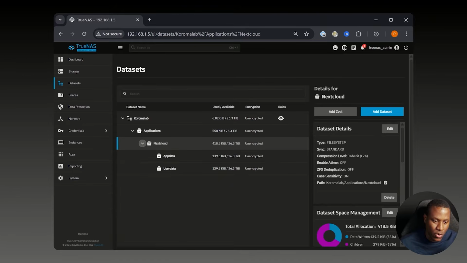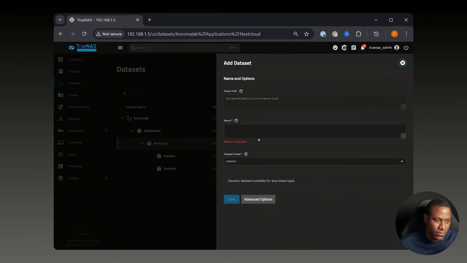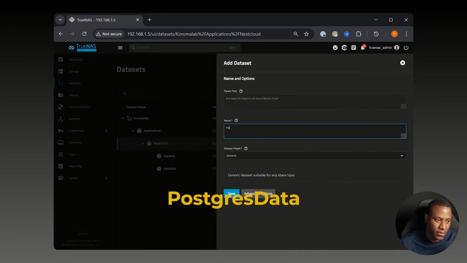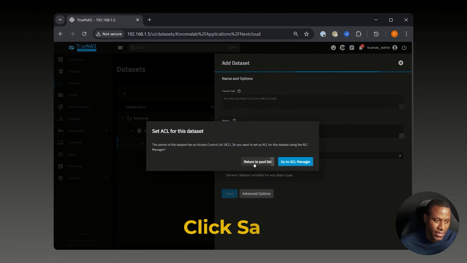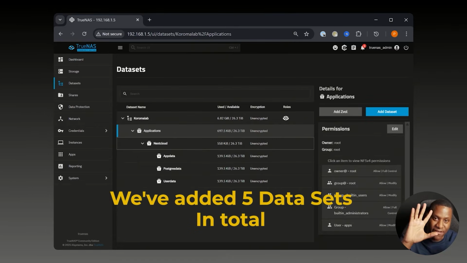We're going to call this one, let's go ahead and click add. We're going to call this one Postgres data. And then this one, we're going to leave as generic. And then we're going to click save and then return. So now we've added 5 data sets in total.